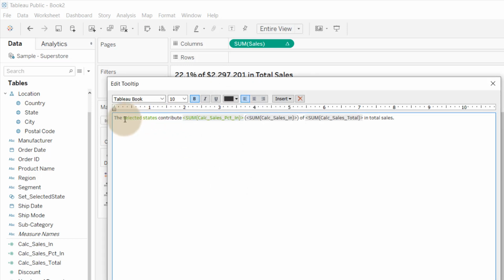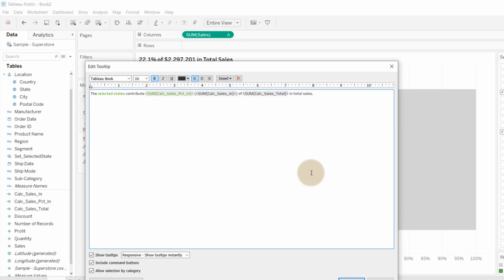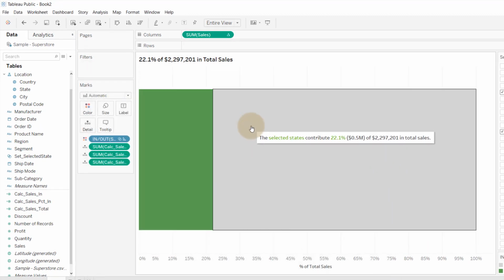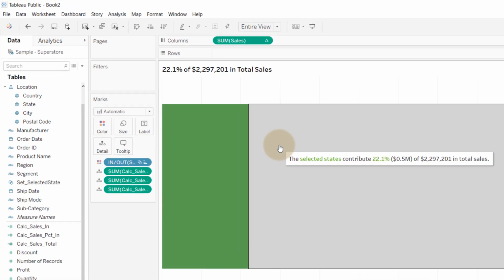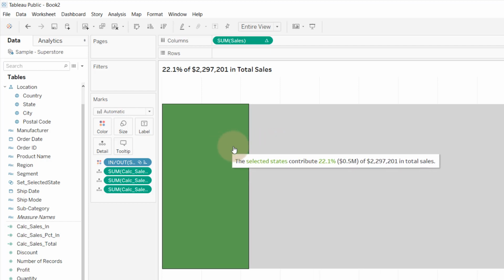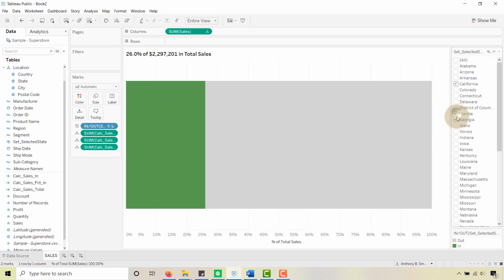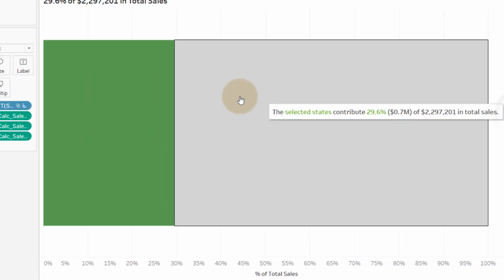If we wanted to be fancy, we could bold this stuff, but I'm just going to go with this for now. Tableau Book 10, that's fine. Let's see what we got here. So there we go. The selected states contribute 22.1% of, which is 0.5 million, of 2.297 million in total sales. It stays the same if I select some other states here, right?